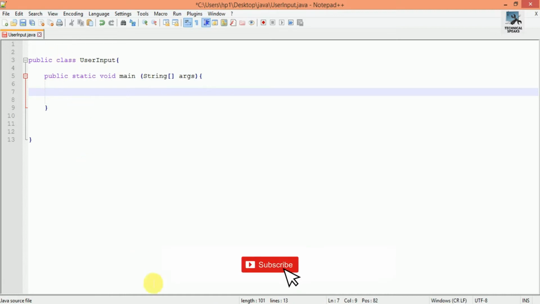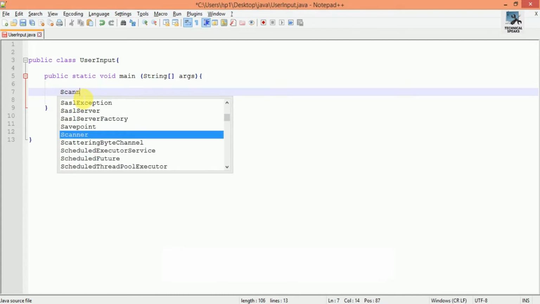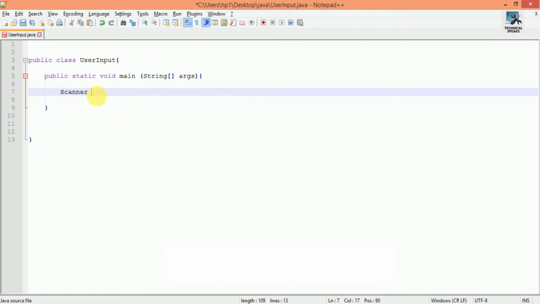Inside it, let's import the Scanner class first from the util package. So to import the Scanner class, we must add this line of code, which is import java.util.Scanner.